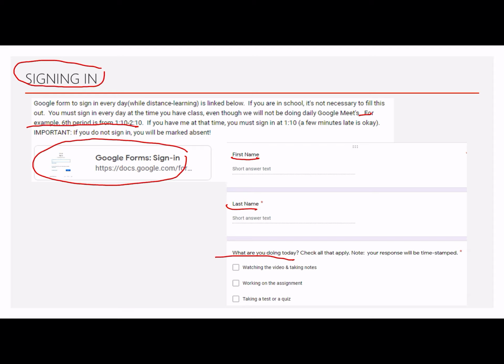All right, so I take attendance when you're distance learning based on this form. Very important. If you don't sign in, you will be marked absent. What I'll usually do, if you're not signed in within a few minutes, is send you an email reminder. Very important that you have your school email open, the one that's cttech.org, and that you're regularly checking it.